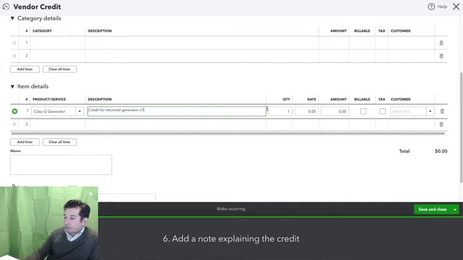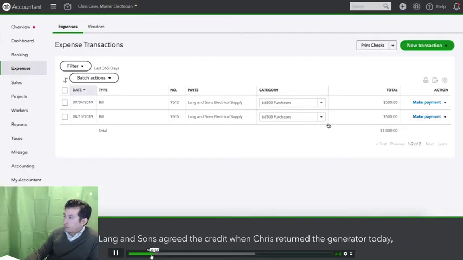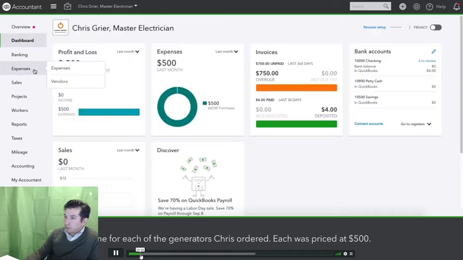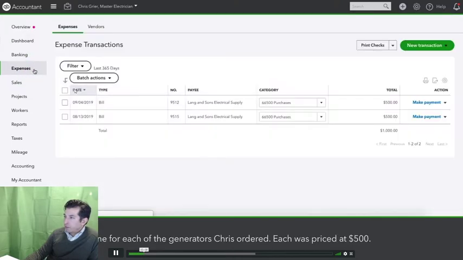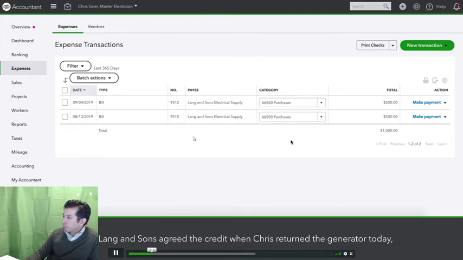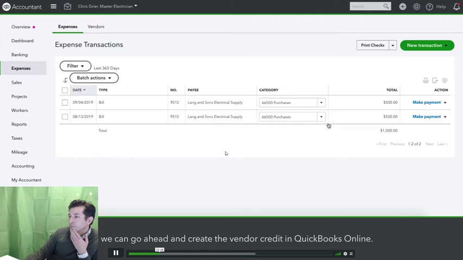I need to go back because I need to credit when Chris see how returned the that got generator done. today. So he went to Generators Chris ordered. expenses. Each was priced at $500. Sam at Lang & Sons agreed to credit when Chris returned the generator today, so we can go ahead and create the vendor credit in QuickBooks Online.